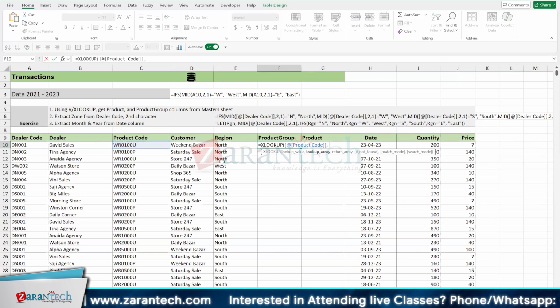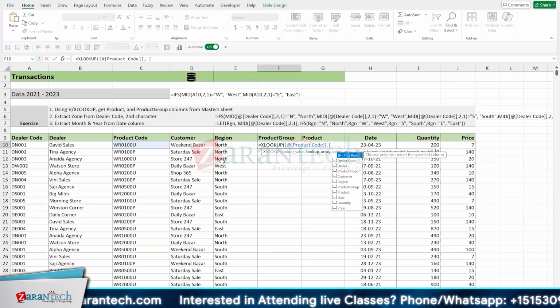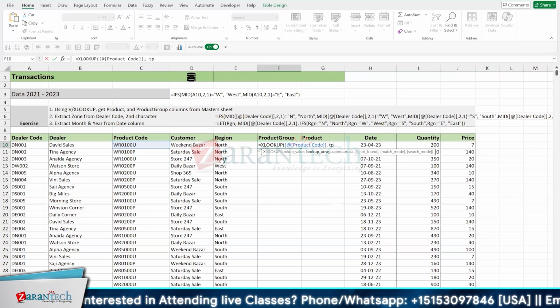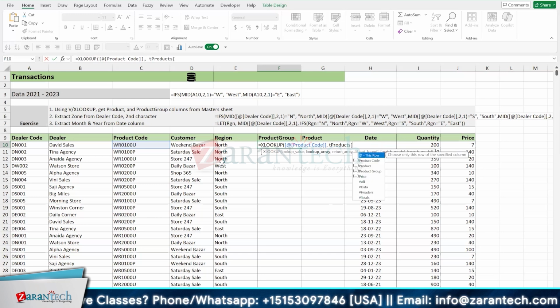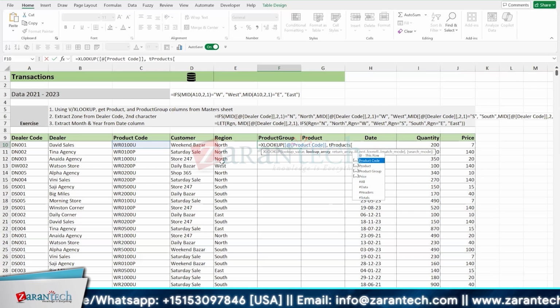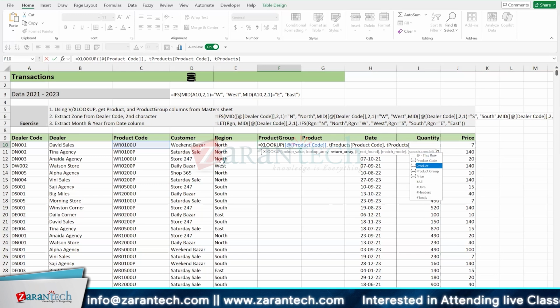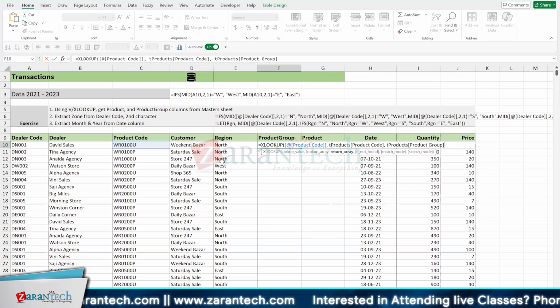That file is what file? It's my product file, right? So if I go here, I can see my T products. Remember? T products, I got this. Square bracket. It has to pick up the entire product code. That's what I want. Close square bracket, comma. I want the product group, in this case, T products, square bracket. I want the group, close square bracket, and close XLOOKUP.